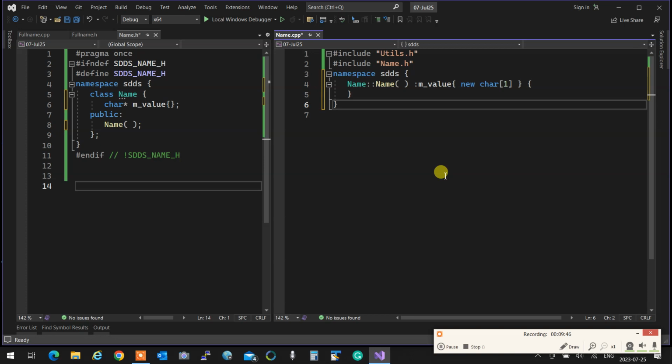But after doing this, if I want to set the value of that character to something in here, I can do this now. I can say m value 0 is... No. So line 6 is initialization. Line 4 in name.cpp is initialization. But line 5 is not.